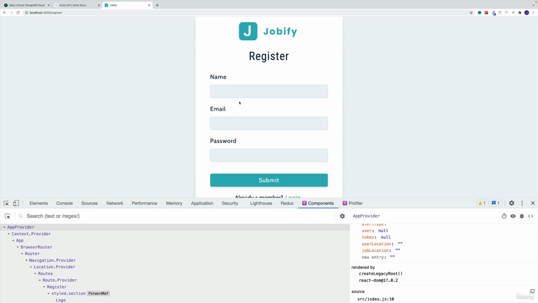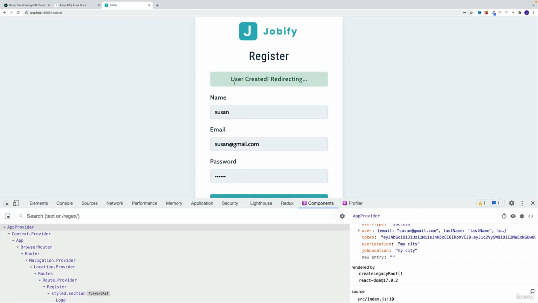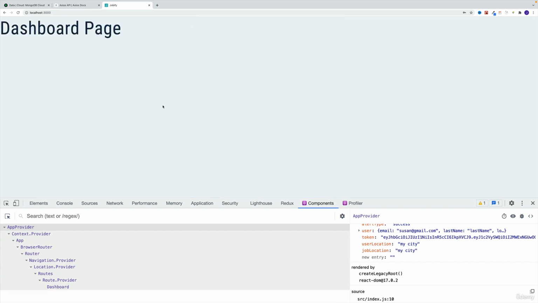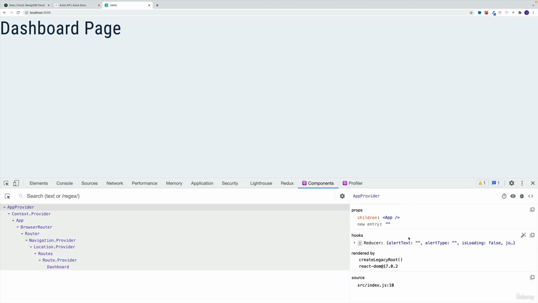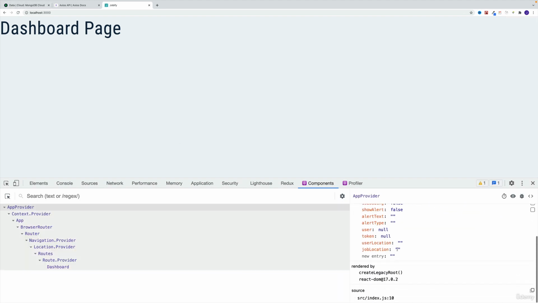So let me just showcase the problem first. I'm going to go here with Susan, then that will be equal to susan@gmail.com. And then let's pass in dummy values. Let's register. We are good to go. Notice we have everything. We're back in the dashboard page. But if I refresh, what do you know? I don't have anything anymore here. User null, token null, and the same goes for location.